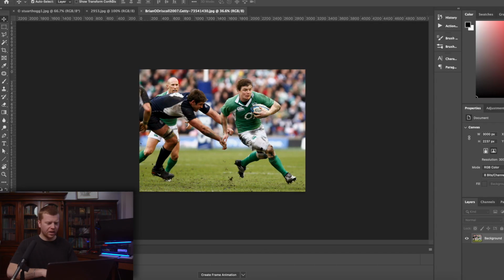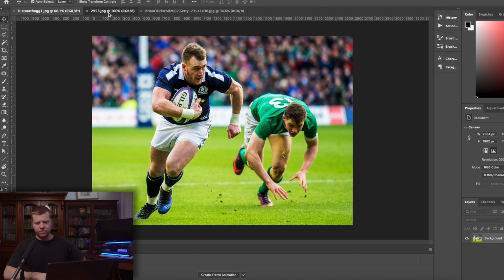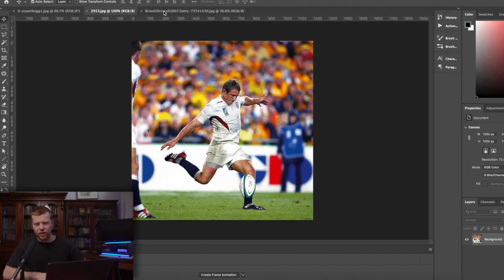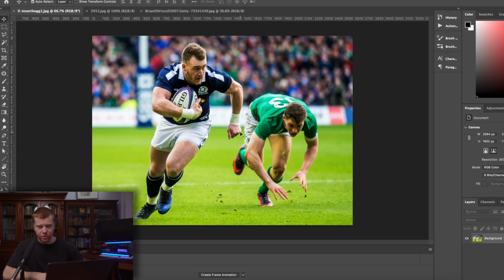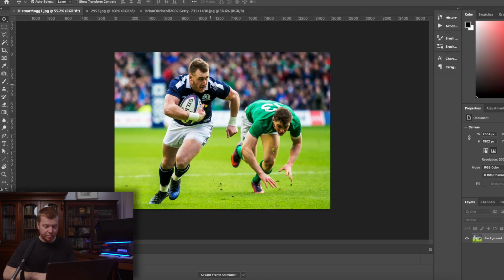Let's get going. Okay, so here we've got Johnny Wilkinson, Brian O'Driscoll, and a man used to not have any hair, but he's got his hair back now. Stuart Hogg. Please don't hurt me, Stuart Hogg. You are a big, intimidating man.